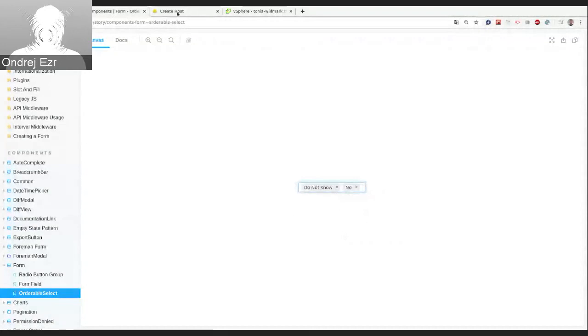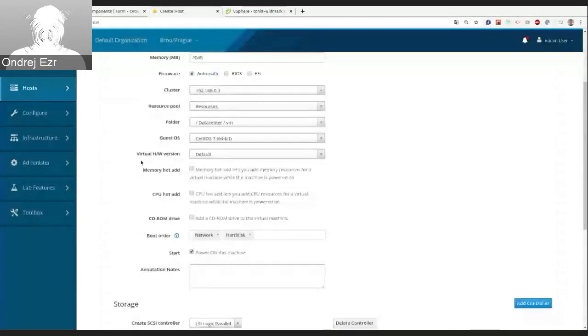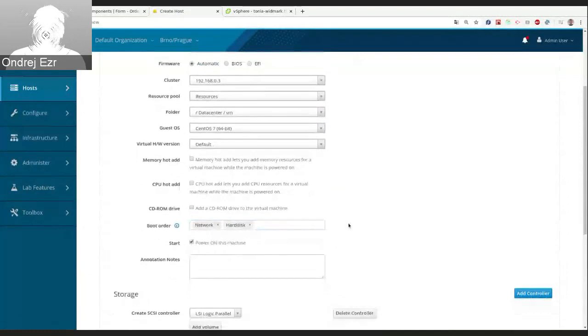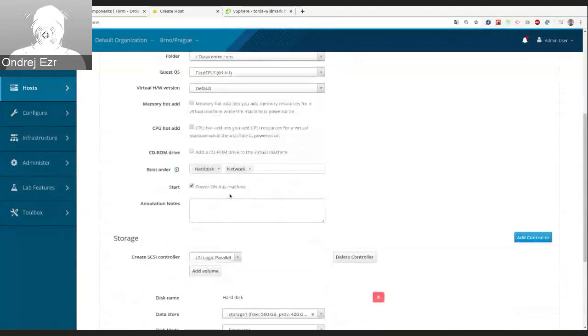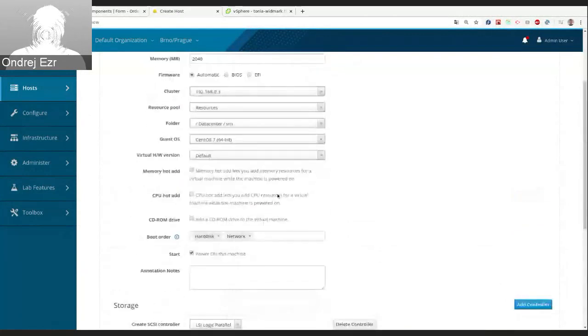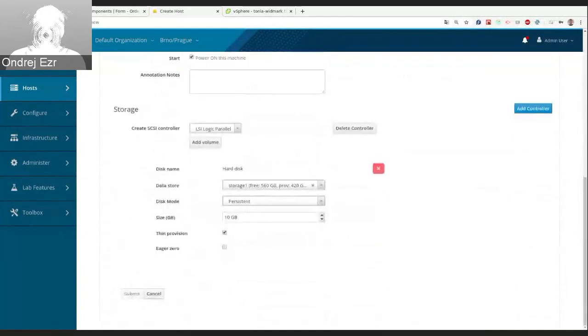So now I can use it in the VMware virtual machine boot order. And as you can see, I have network and hard disk here, and I can add CD-ROM and floppy disk if I need to. But for now, I just want to put the hard disk in front of the network, and I have all the other attributes set up. So go ahead and hit submit.